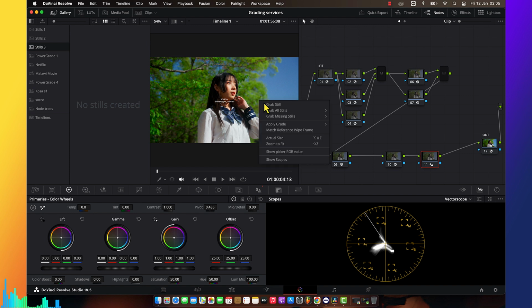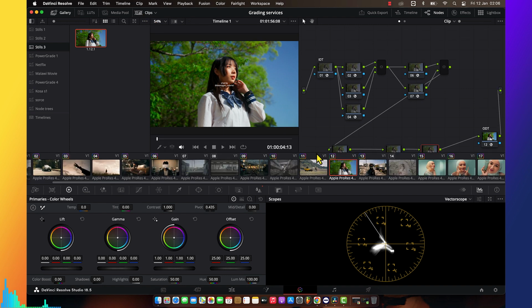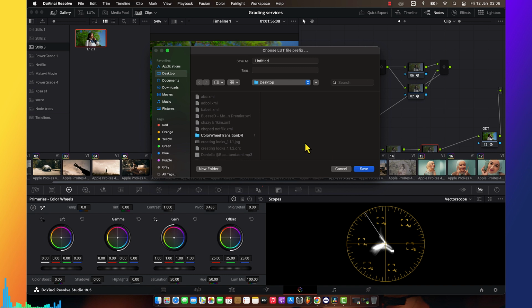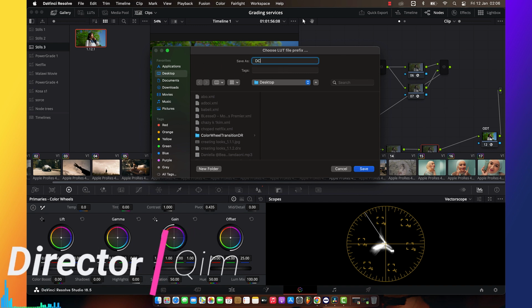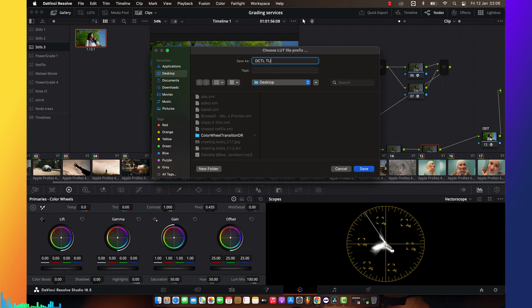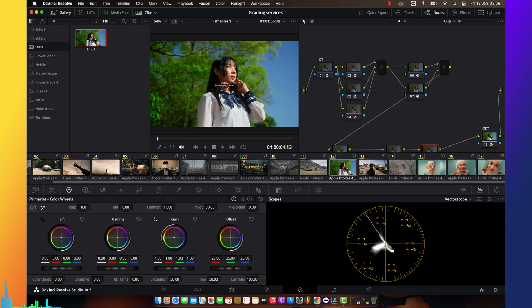So I'm going to grab a still of this, and then I'm going to generate a LUT. I'm going to save this as a LUT, and this is one of the tools that most people use to create a look. So I'm going to save it to the desktop, and call it DCTL tutorial. And then I'm going to save the LUT just like this.